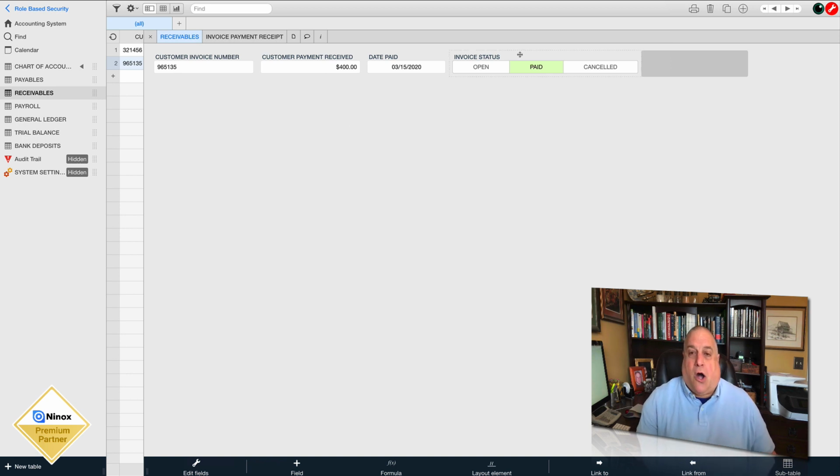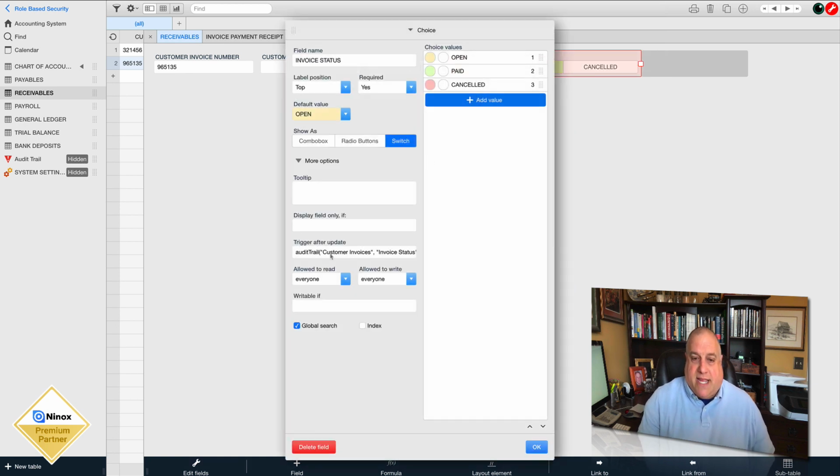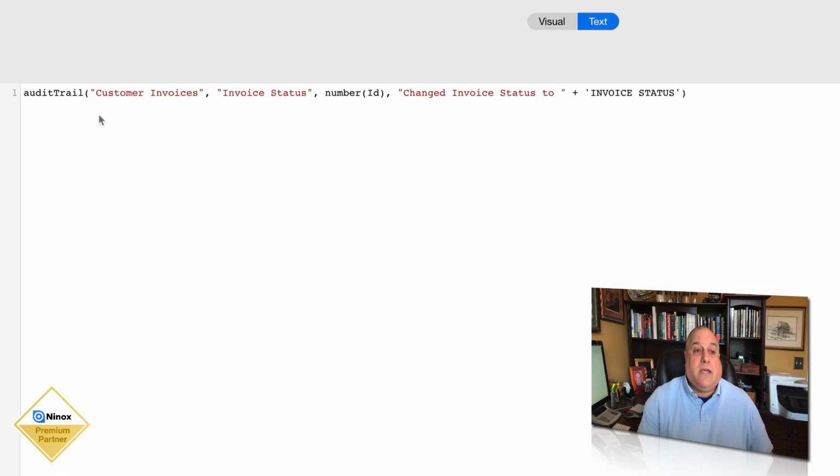We placed a camera on the invoice status field. Again, a trigger after update. Every time the invoice status field is changed, we once again call the global function audit trail. We pass the name of the table as the first parameter. That's a text value, so it's enclosed in double quotes. The second parameter, now that we are at the record level and we do know a specific field, we pass the name of that field, the invoice status field. Again, it is a text parameter, therefore we enclose it in double quotes.